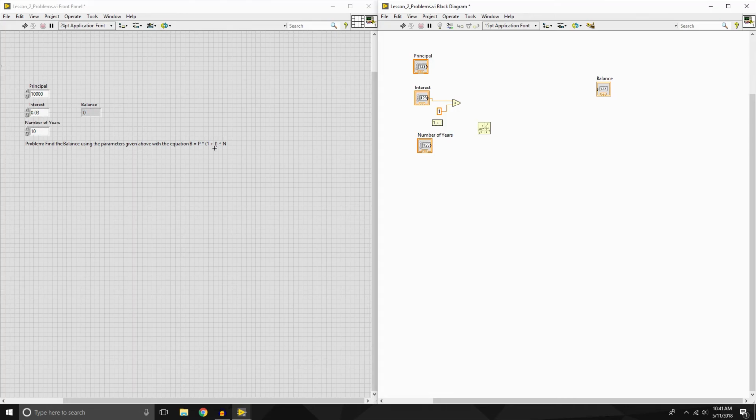So if you notice, we need 1 plus I to the power of n. So the output here will be going into our x, and we need it to go to the power of y, so we're going to have n go to our y value. And now the output here is going to be equivalent to 1 plus I, in parentheses, to the power of n, our number of years.